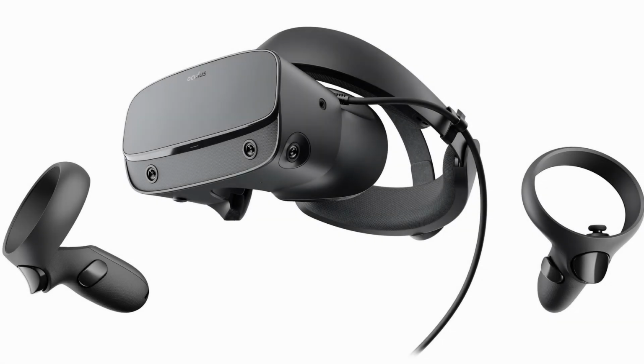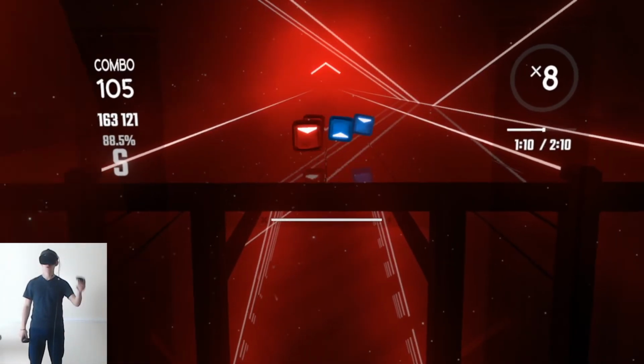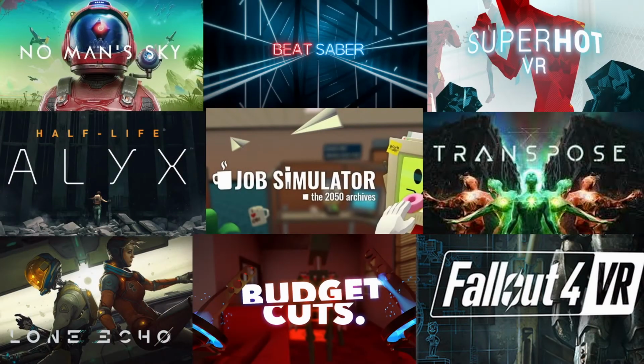VR, or virtual reality, has been becoming more popular ever since it came out. If you walk by someone in VR swinging their arms, you may think they're crazy. I can tell you from my own personal experience that they're having a blast. My two favorite games for VR are Beat Saber and Transpose.